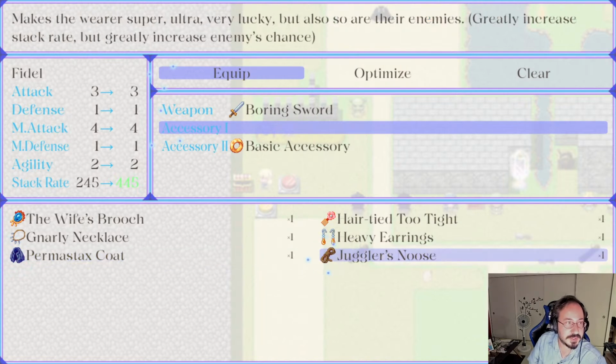And then Juggler's Noose makes the wearer super ultra very lucky. So basically it increases the stack rate for the player, makes it much more likely that they can get more stacks on the enemy much quicker, but it also greatly increases the stack rate for the player. So now it's easier for enemies to get stacks onto the player.